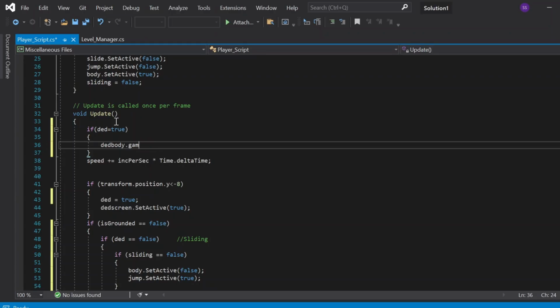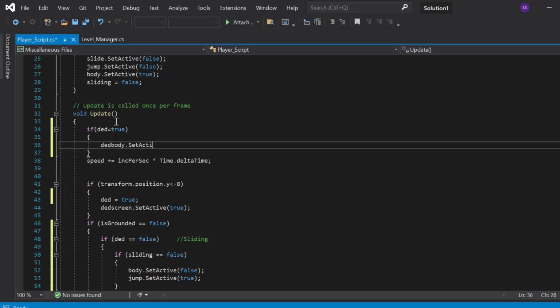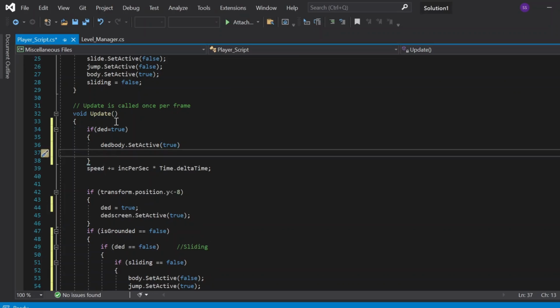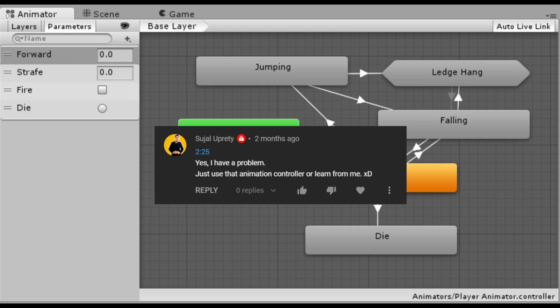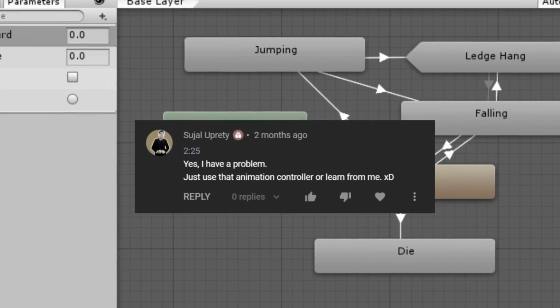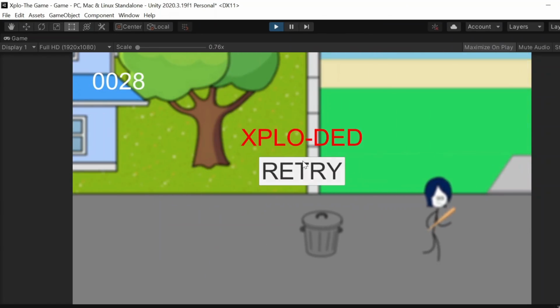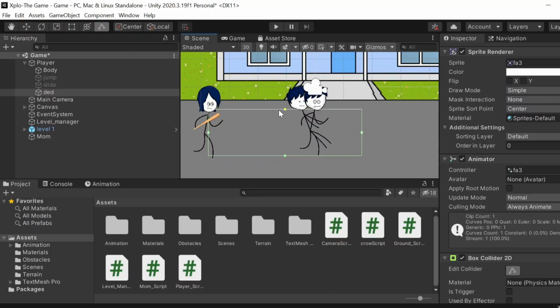So once Xplo hits an object, the dead body, I mean the body that shows the falling animation, I'm gonna name it dead body, don't misunderstand. So that will be enabled, and every other body will be disabled. Animation controller, you can go to hell. Why are we still here? And now when we hit an object, oh no, I forgot to add a collider, sorry.